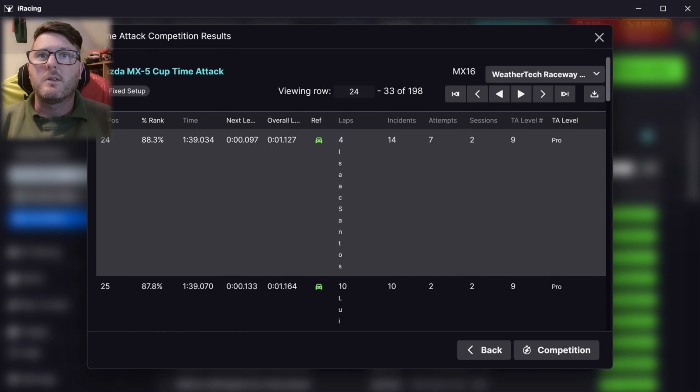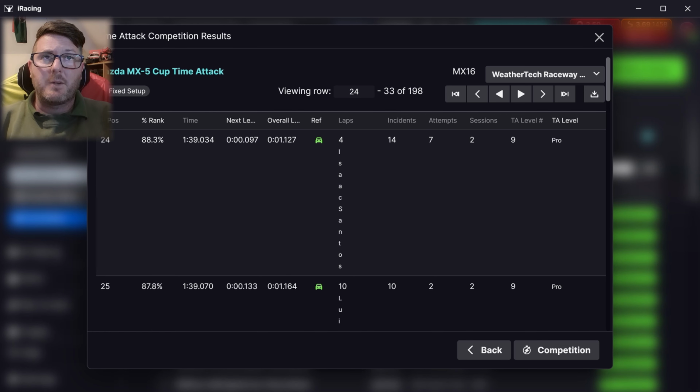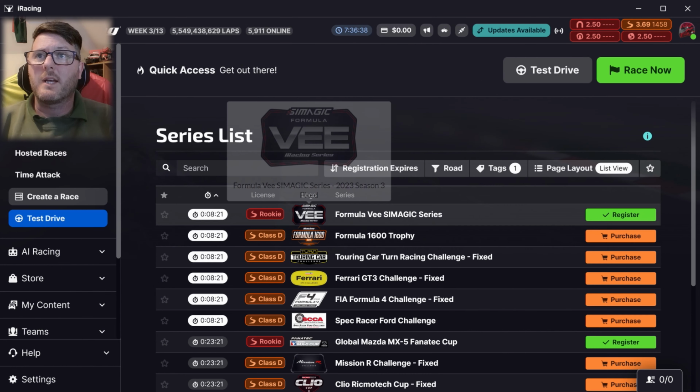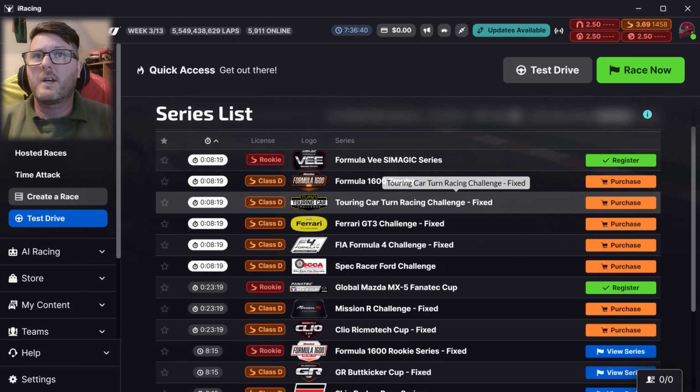So there we are, that is your time attack screen. You can whiz across on the top right hand side, drop down menu, and you can go through every single time attack event, which is pretty cool. So yeah, that's your time attack. You just do that for a bit of fun, just to see where you are.